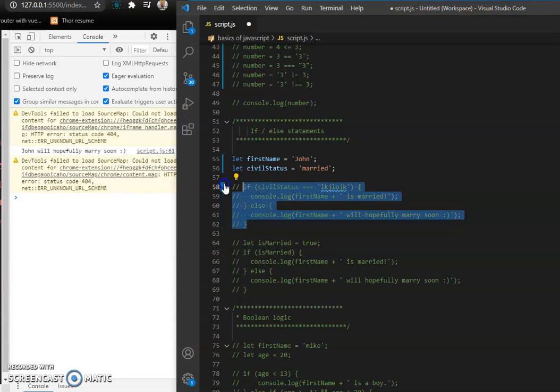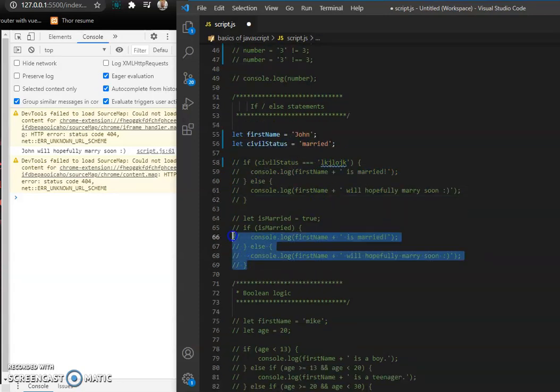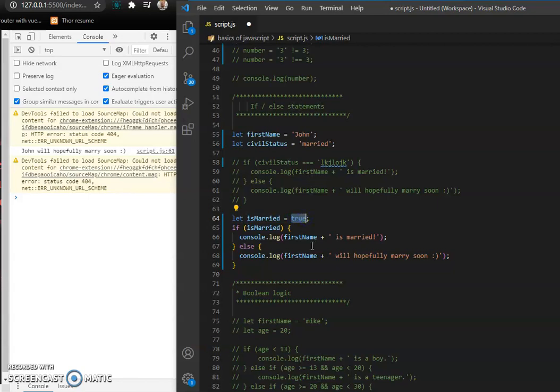Let's see another example. Here we have a variable whose value is boolean, and if this is true, is married, we assign it to true. Now this if statement is exactly like the one above, the same syntax. So if is married, you don't need to put equal to true. You just put the variable name, and if this is true, it will fire this line, and it fired this line: John is married.